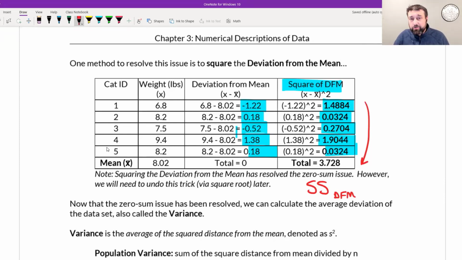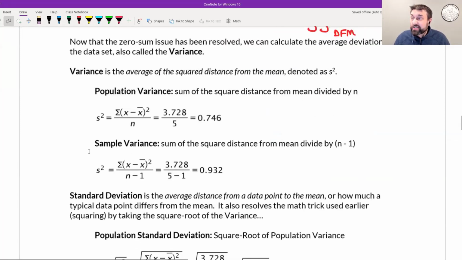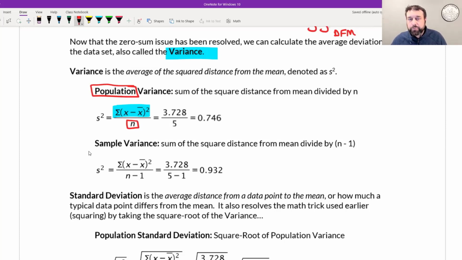Fantastic. We've gotten around the 0 problem. Now we can add them up and divide by how many there are. And that's exactly what we're going to do, and we're going to call that the variance. So the variance is the sum of the squares of the difference from the mean, divided, if you're doing this for a population, by the number of items in your data set. So we're going to divide by 5. And here is the variance if our data set was a population.